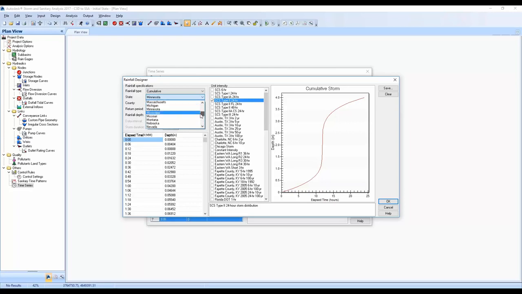So what state am I working in? Well, this one's in Minnesota. We're in Stearns County. And I think I said I want a 1 year event. Okay, that's 2.2 24 hours rainfall. Okay.